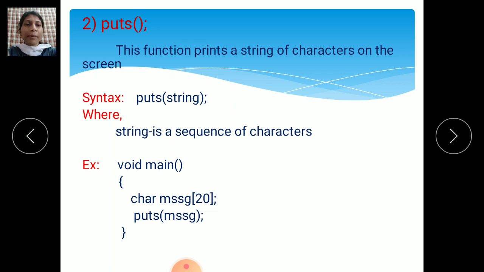For example, void main, char message[20], puts(message). Whatever message you are writing here should have 20 letters only, means 20 alphabets you can use in that. That is the meaning of this. This is called an array. You have this array part next. You have one program on array also. Later you will study this array. You have arrays in your syllabus, so at that time we will discuss what you mean by array.